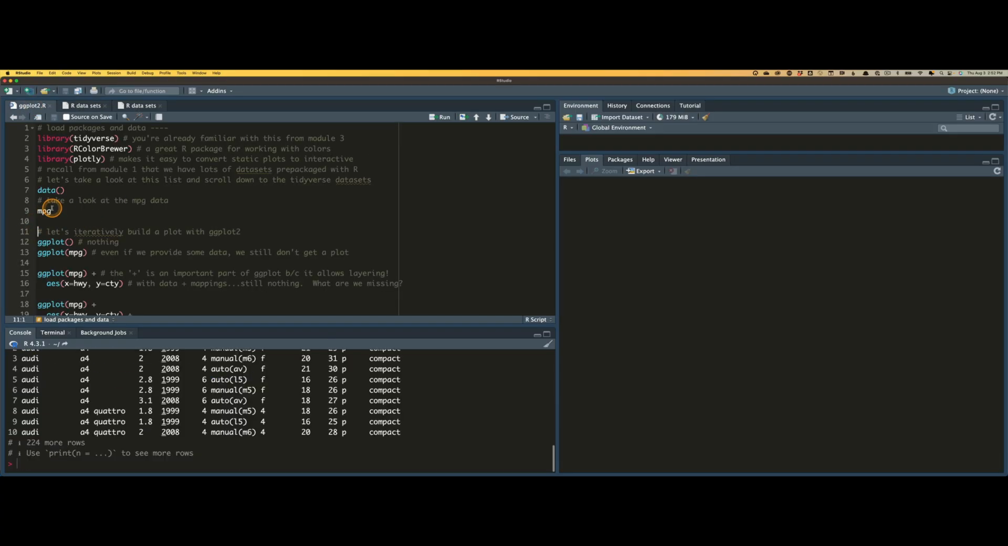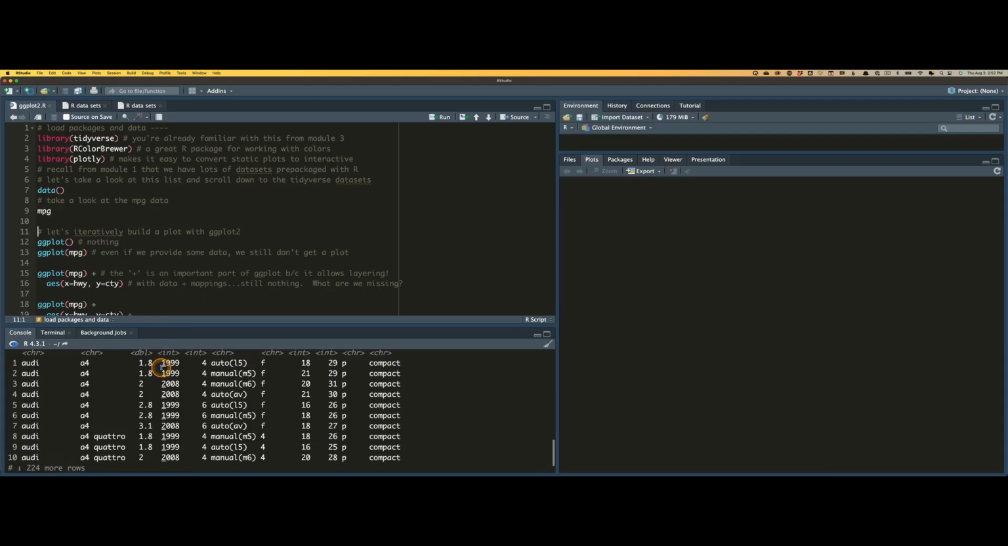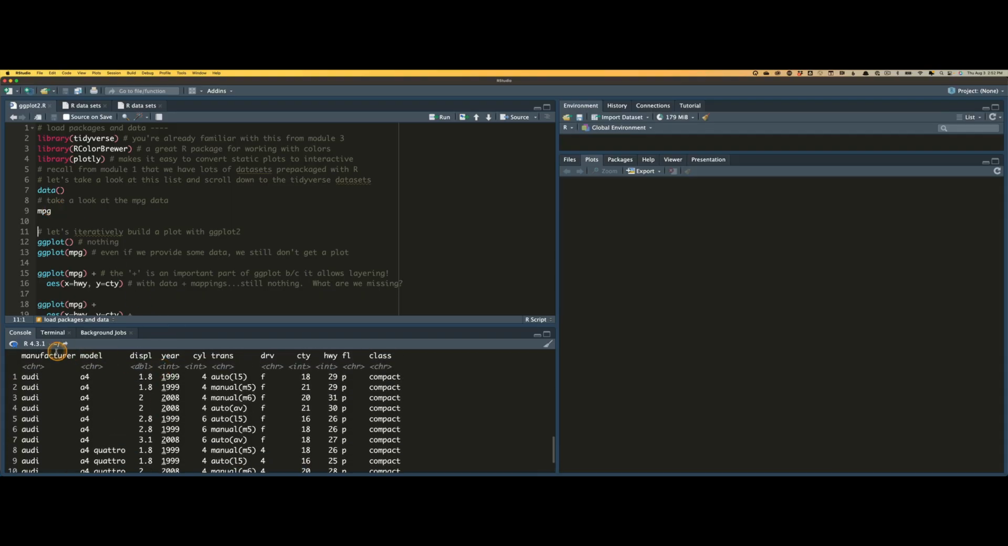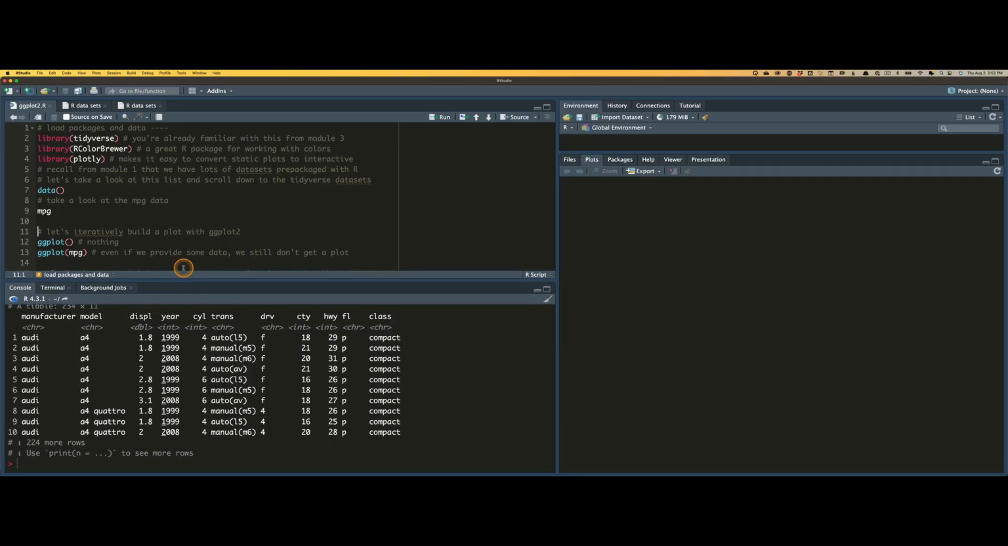If we just run the mpg data set, we can see exactly what I showed you earlier: manufacturer, city mileage, highway mileage, cylinders, etc. Okay, so we have that data set in our working environment. We're now ready to actually start using ggplot2 and exploring this notion of a layered grammar of graphics to plot data from the mpg data set.